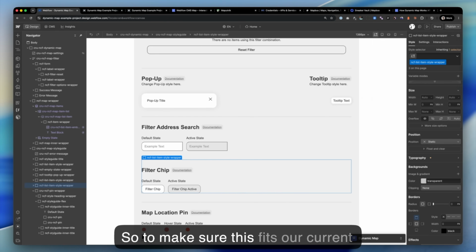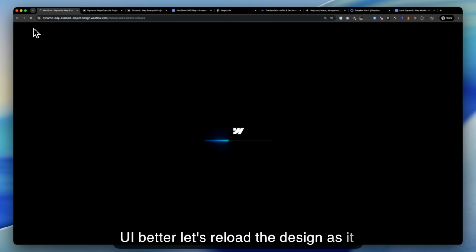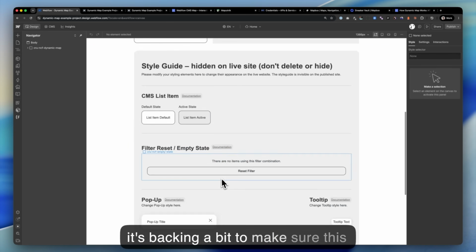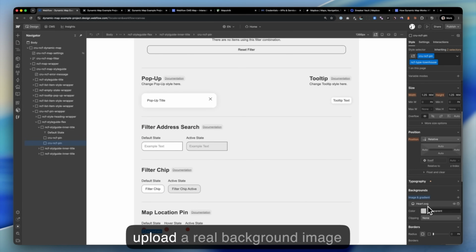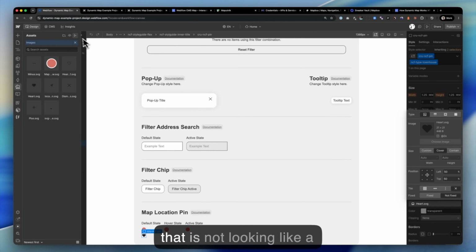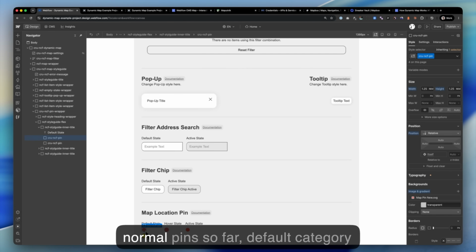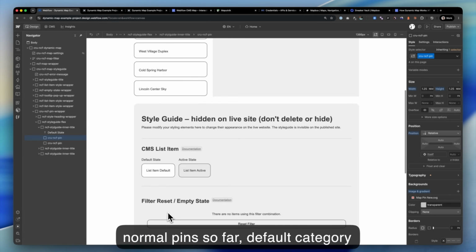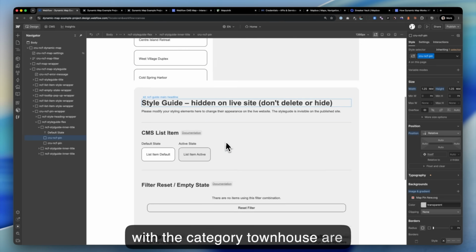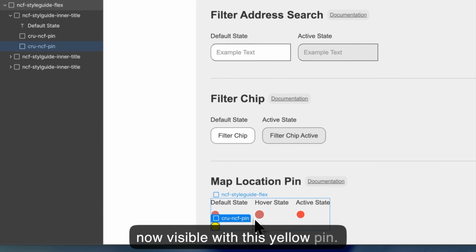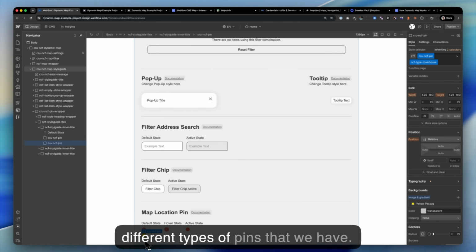So to make sure this fits our current UI better, let's reload the designer as it is bugging a bit. To make sure this fits our UI, we should actually upload a real background image that is not looking like a placeholder. I uploaded this yellow pin. Now we have the red one for the normal pins. So for our default category look, which is everything that is apartment and studio, and all items with the category townhouse are now visible with this yellow pin. So we can apply this to all the different types of pins that we have.